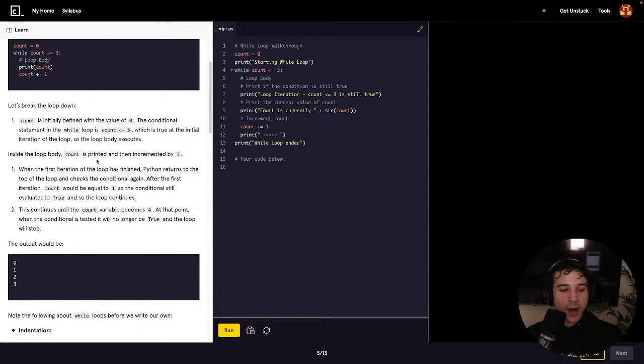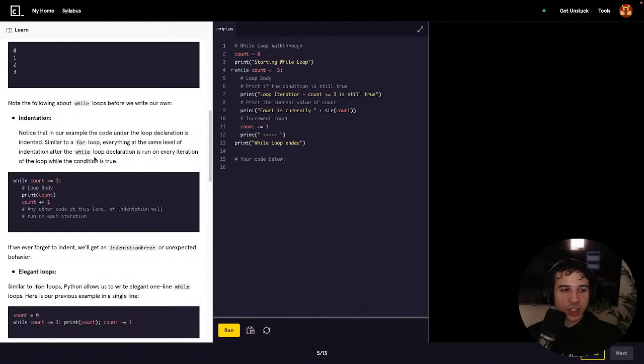Note the following about while loops before we write our own: indentation. Notice that in our example, the code under the loop declaration is indented. Similar to a for loop, everything at the same level of indentation after the while loop declaration is run on every iteration of the loop while the condition is true. If we ever forget to indent, we will get an indentation error or unexpected behavior.